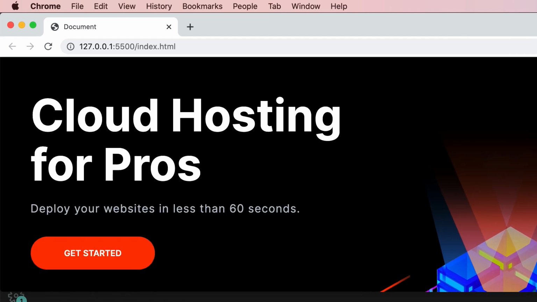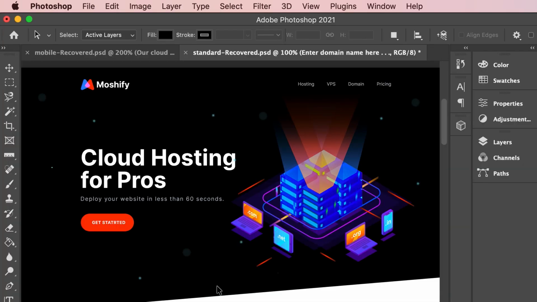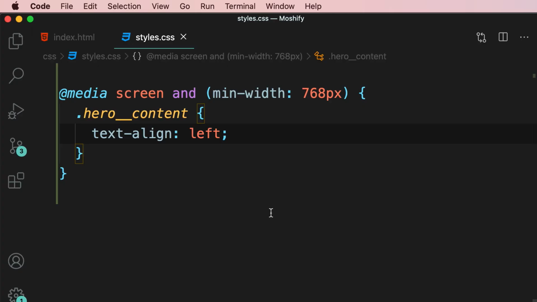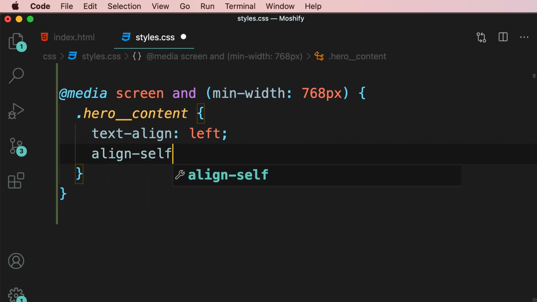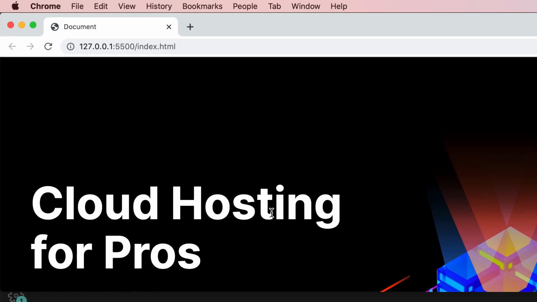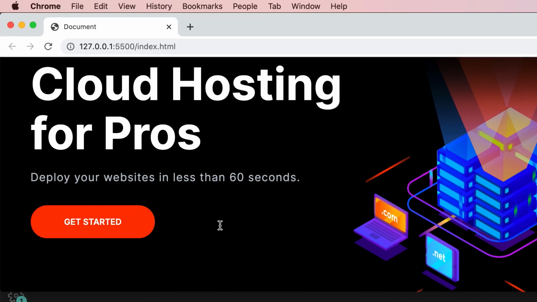So here's what we get. Look, the text or the content is not properly aligned with the image. On wide screens, the content area should be vertically in the middle. So back to our media query, our content element is inside a grid. We want to change the vertical alignment of this item. What property are we going to use? Align self. We're going to set this to center. Now take a look. Okay, the content is right in the middle.